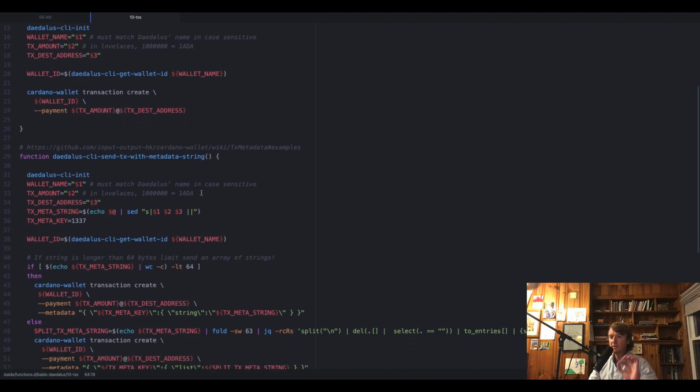But just to review what we saw before, here's that line that says metadata. And remember how we talked earlier about how you're going to have the key, the type, and the data value here. So that's what this script does. It pulls a key from this variable, tx meta key, which is set up here. And if I wanted to go to a different key, I could just change this and save this file, reload Daedalus, and go to that key.